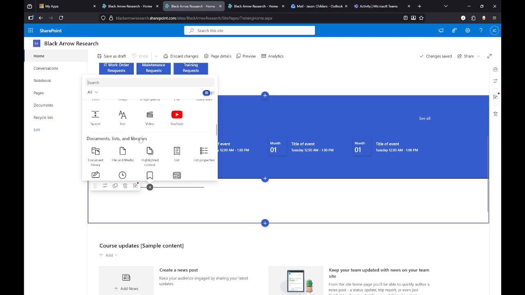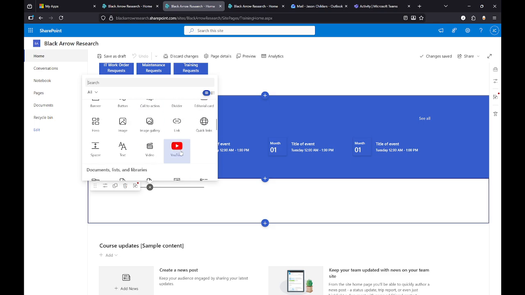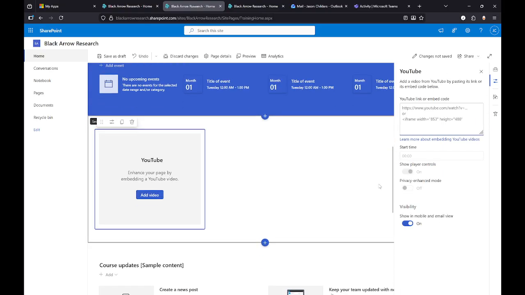You're just going to scroll down here. And if it's a video on YouTube, you can just click that. And then you can embed the YouTube code here. And the video will auto-populate in this section. So that's pretty easy to do. You copy the link, paste it here.